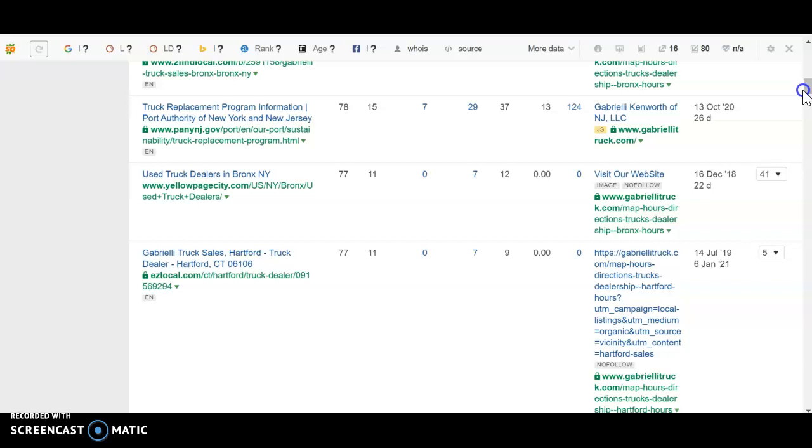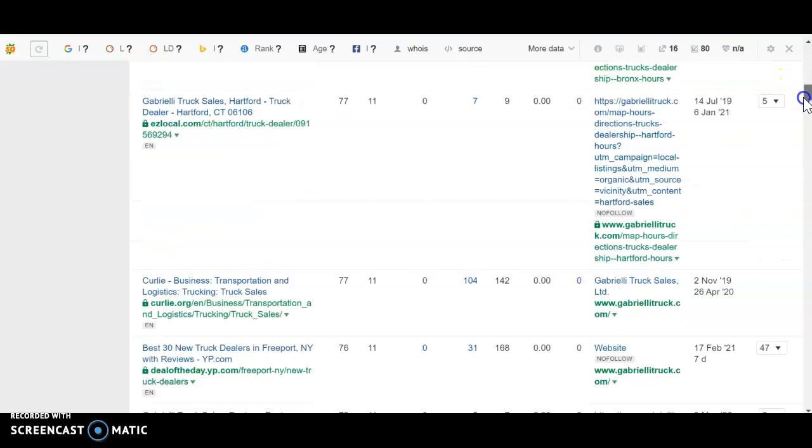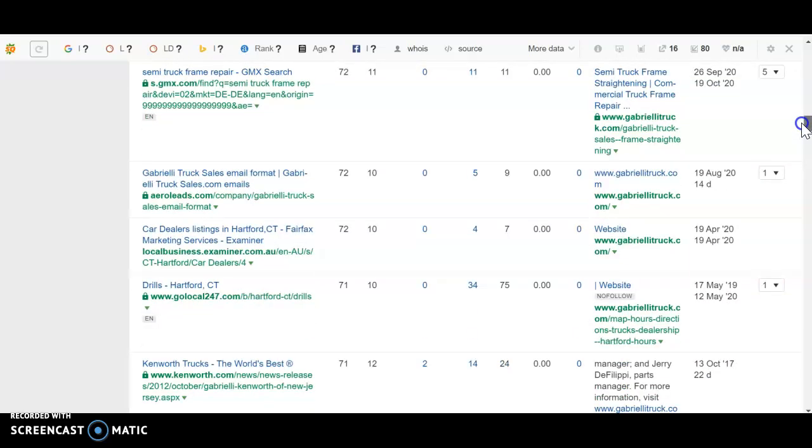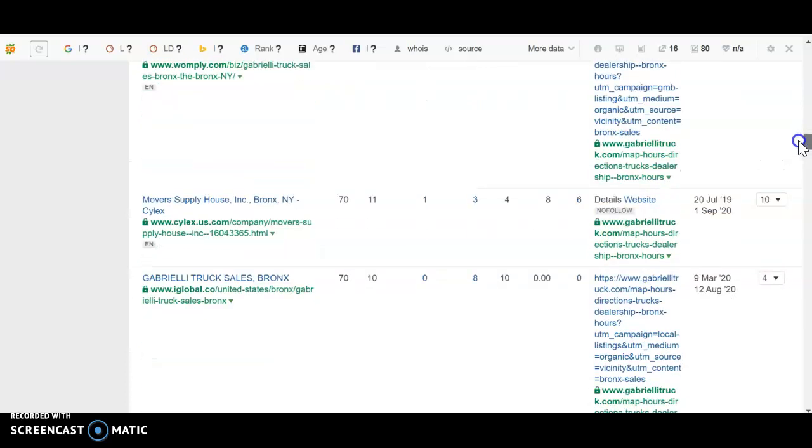PANYNJ.gov. That gives them a lot of juice too. If you can get a link from somebody like that too, that would be another good link. So like that's how you get higher up in the rankings by adding more authoritative content and getting more backlinks.